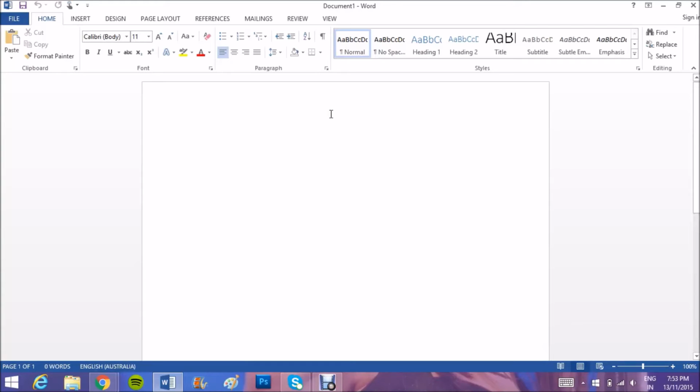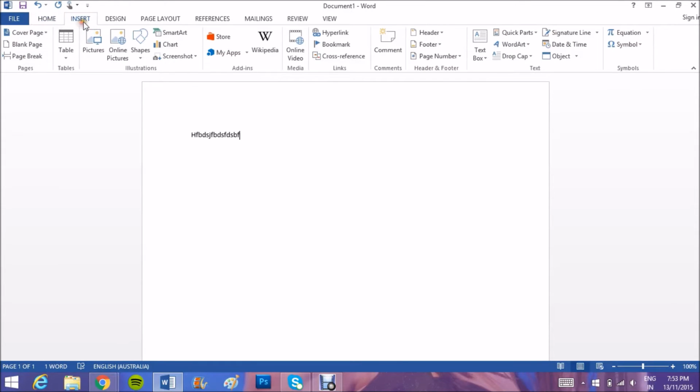Hi guys, today I'm going to show you how to change the orientation of just one page on Microsoft Word. It's really easy. You just type in whatever you wanted to type in, then you insert the blank page and say you want to make this landscape, but the one after that you want to make a portrait.